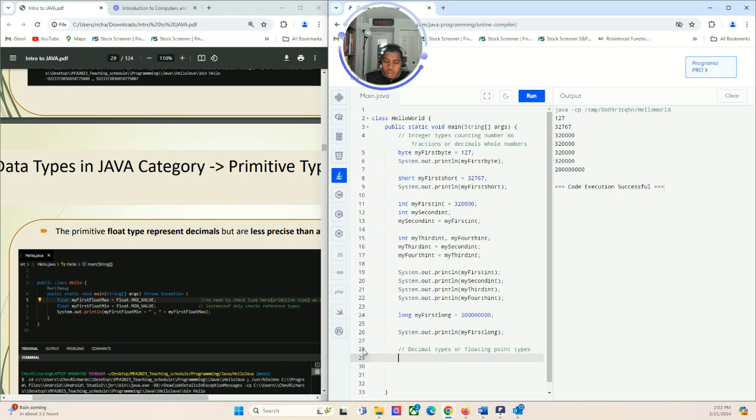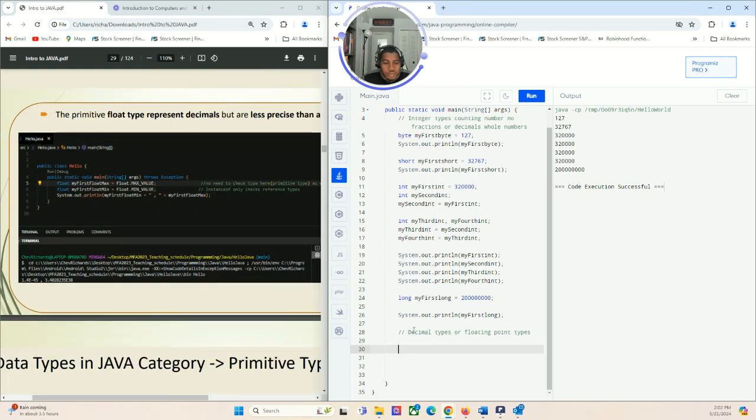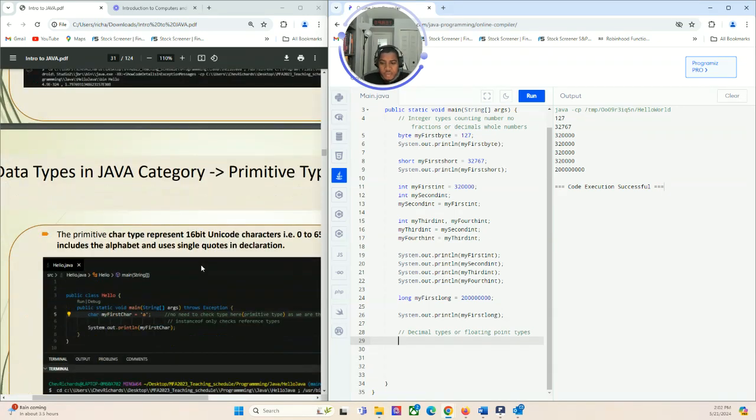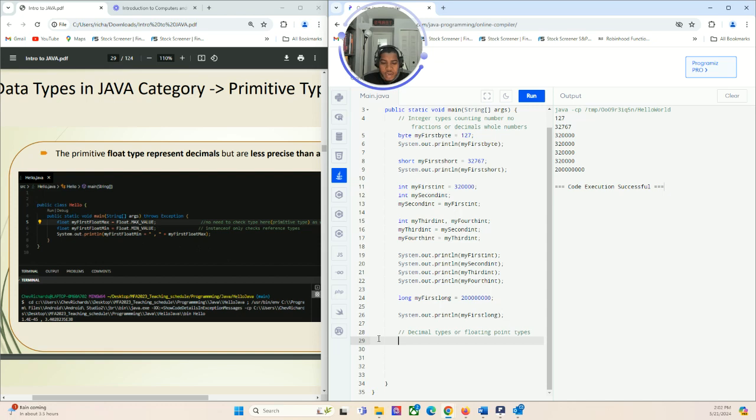Okay, so here we can see Java has four integer types, right? Four main integer types, or whole number types. Now the decimal types: there are two main decimal types, okay? And they are float and double.